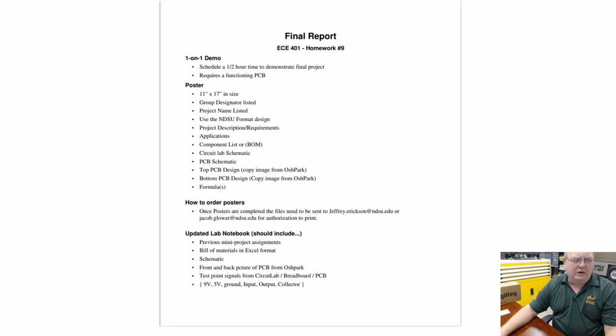The final report is shown in Bison Academy. Use this checklist to make sure all data required is available. Schedule a half-hour time to demonstrate your final project. You will have to create a poster.